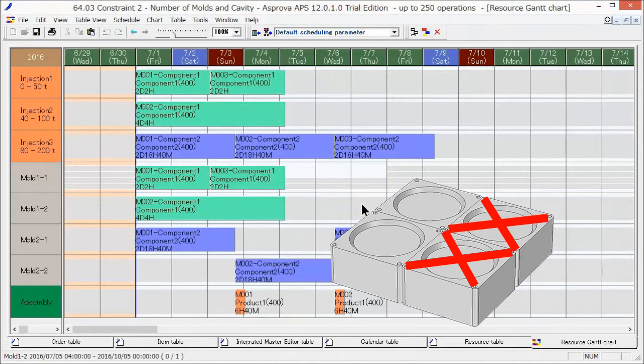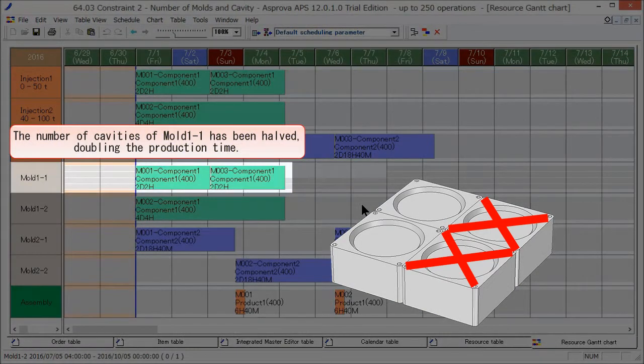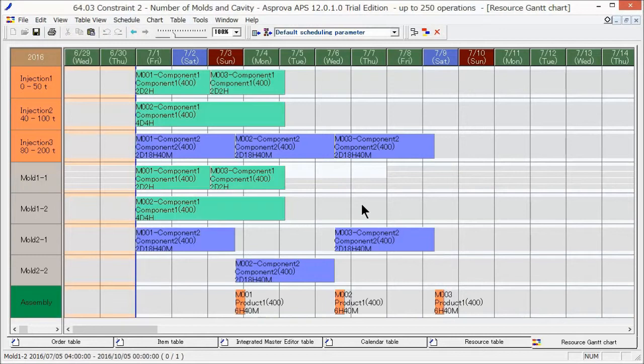Let's reschedule. The number of cavities that can be used for mold 1-1 is now only 2, so the production time has doubled. In this way, schedules can be created by taking into account the number of molds and the number of cavities, maintenance, mold failures, and so on.